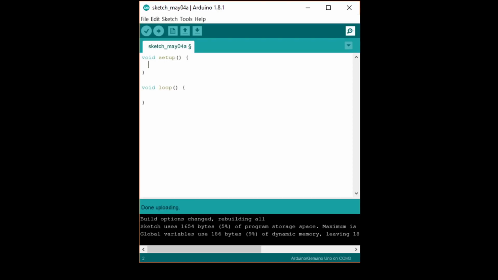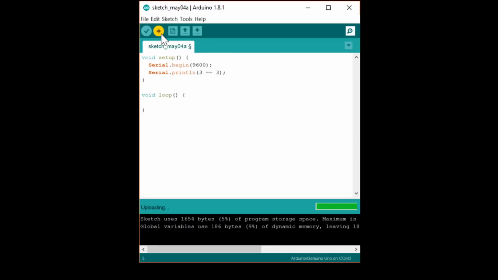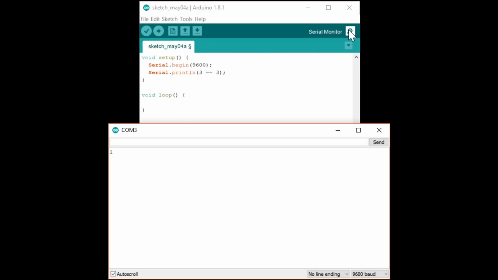We can test this using some serial print statements. For example, in a new sketch, write Serial.begin(9600) in setup and Serial.println(3 == 3) under that. Upload that and open a serial monitor. As you can see, the answer to does 3 = 3 comes out as a 1 for true.